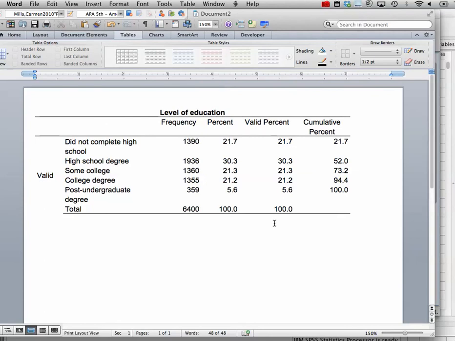Now you can clean it up a bit. You might not want to have these columns in here. You would just delete those columns and delete this word here. You wouldn't need that. And we'll talk a little bit later about other ways to identify what the chart should look like and where you put the notes and where you put the table number for the table that you're using. But that gives you an idea of how to make that chart once you've collected the data.